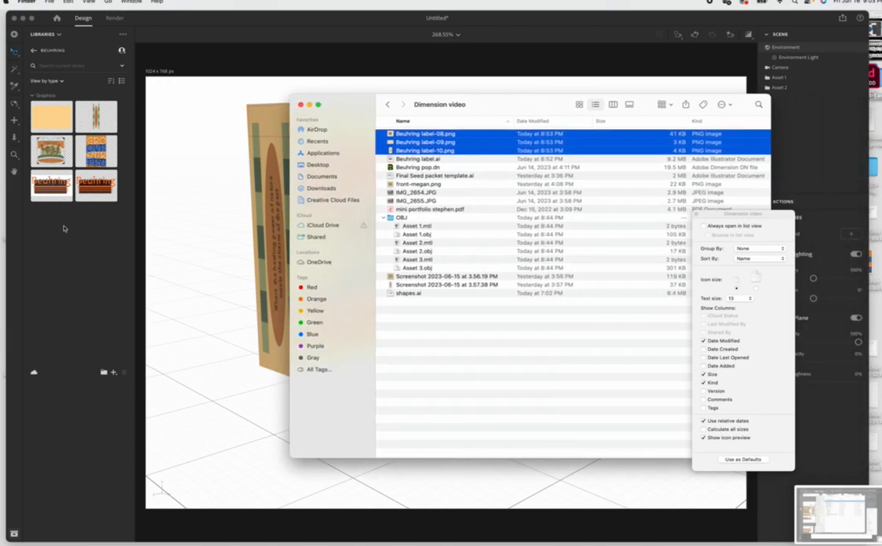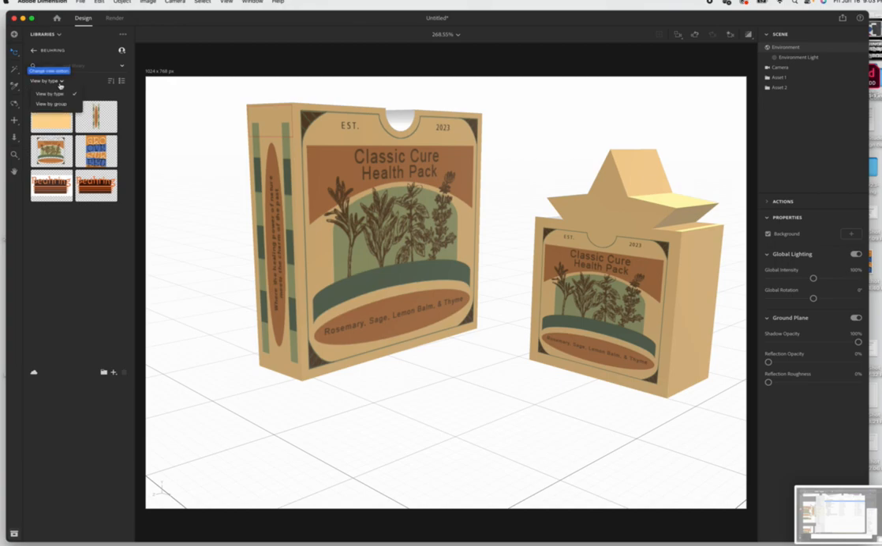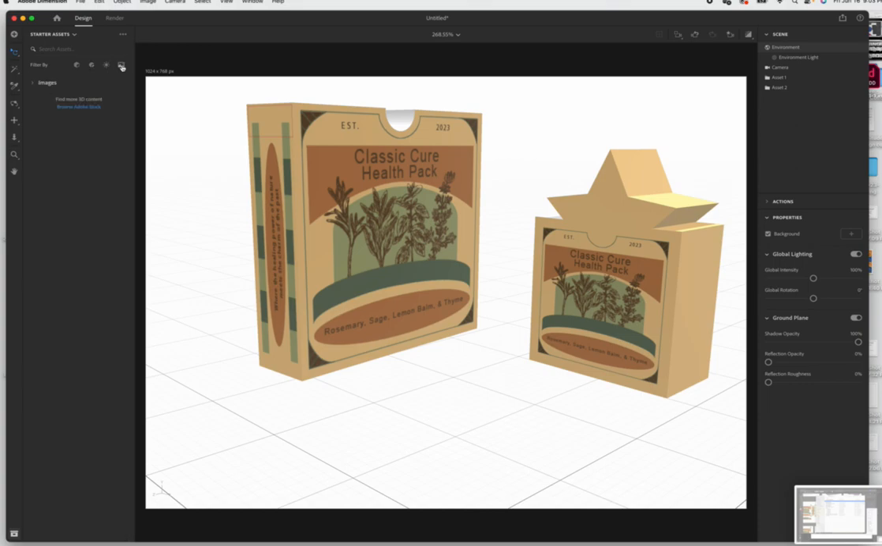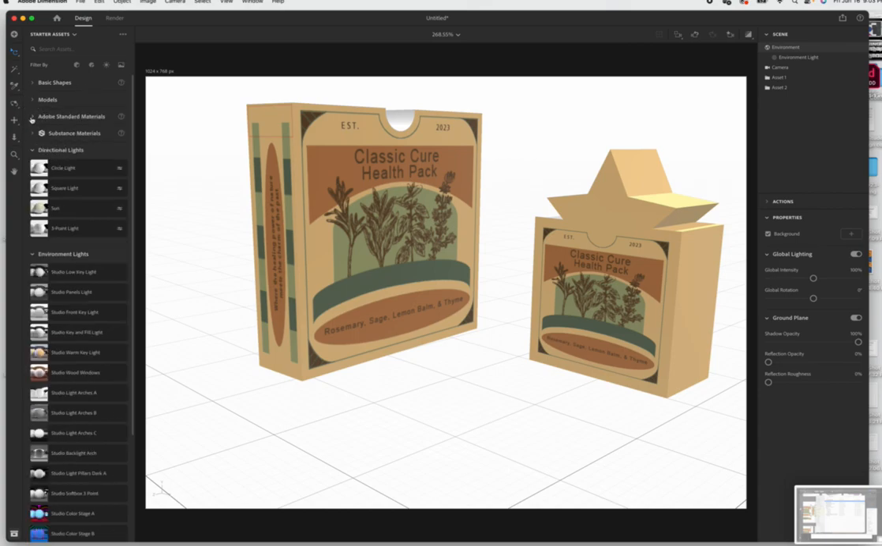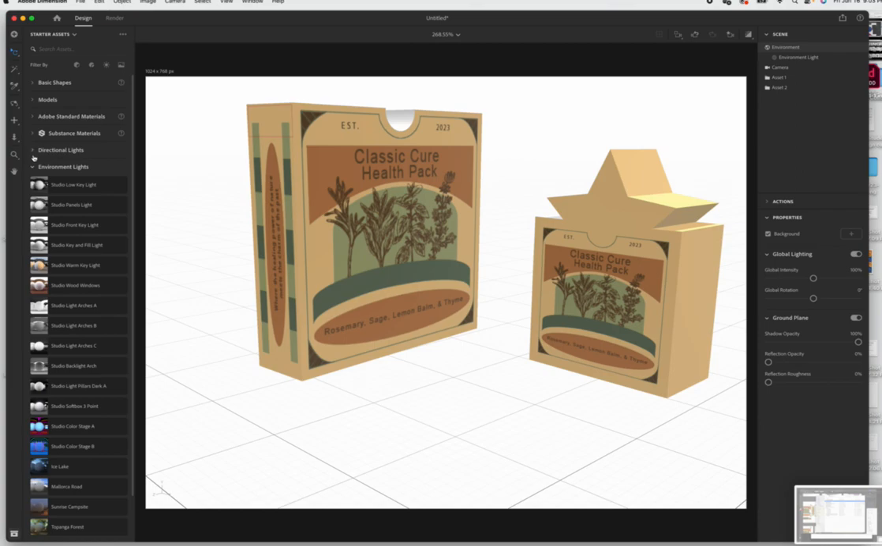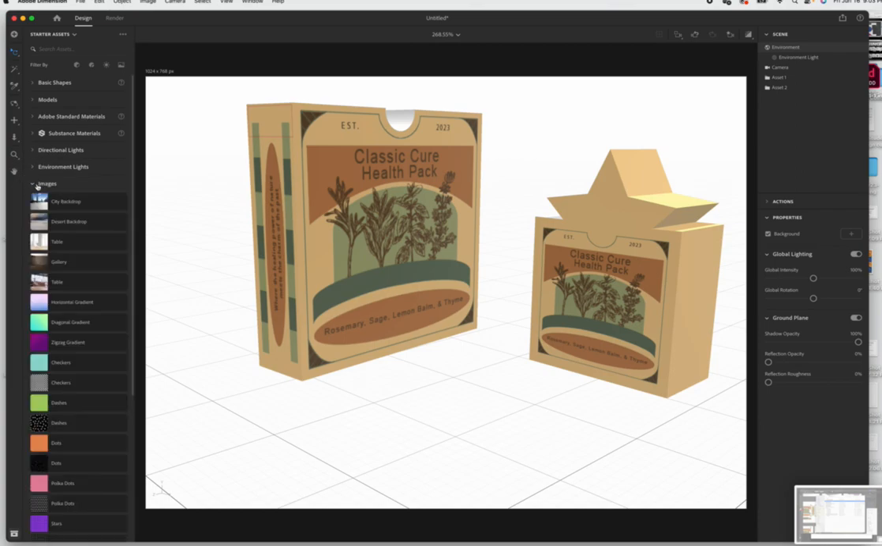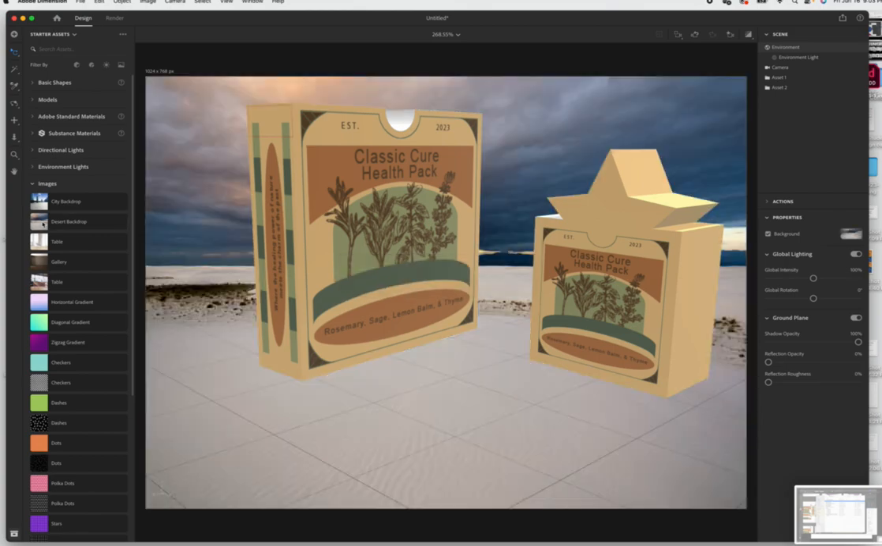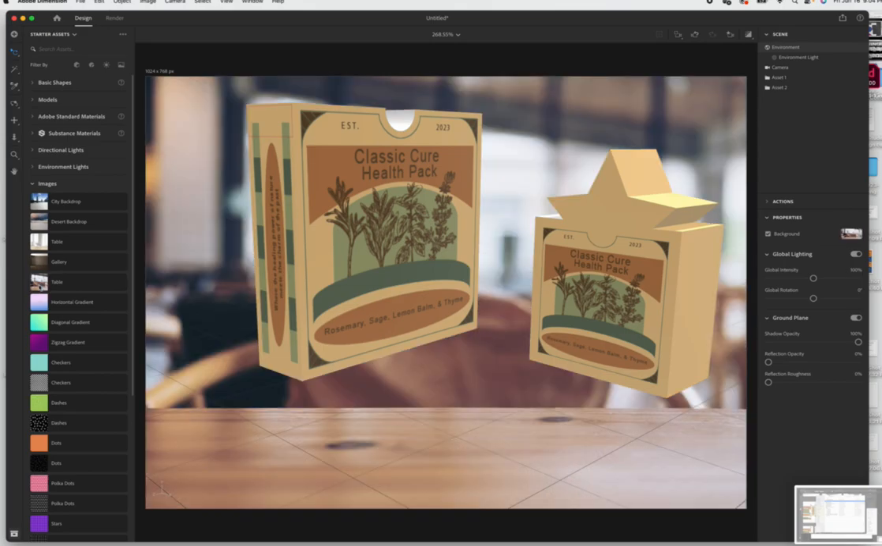All right, let's talk about backgrounds. So, libraries, starter assets, you can get some basic shapes, models, standard substance, directional lights. We hadn't even gotten to lighting yet. So anyway, here's the background on our images. You can do all kinds of crazy stuff. A desert, a table, which is pretty much the standard.